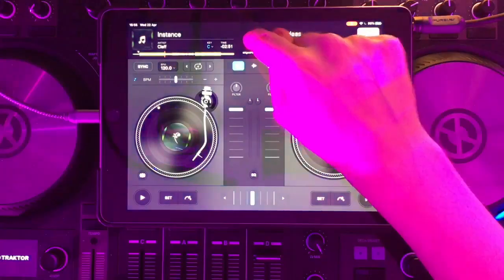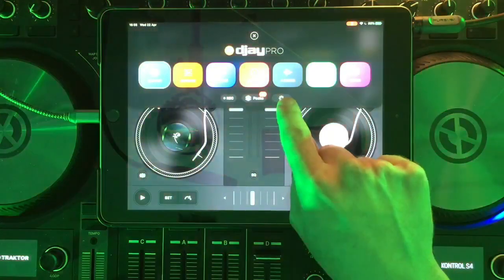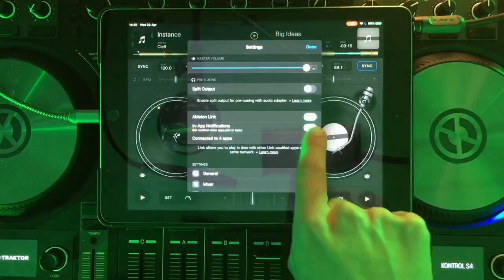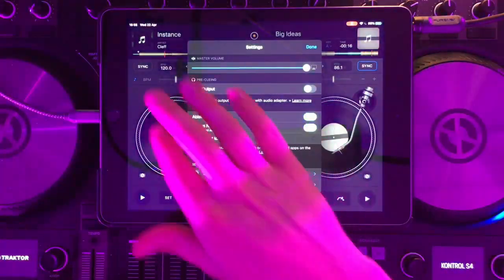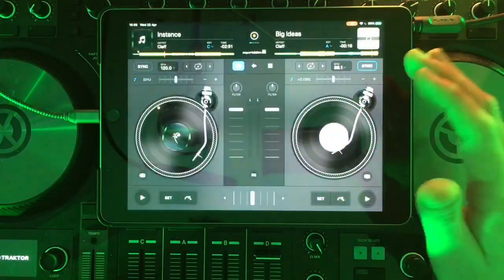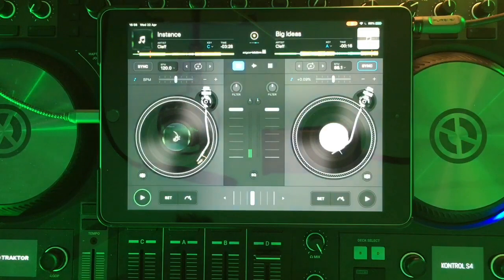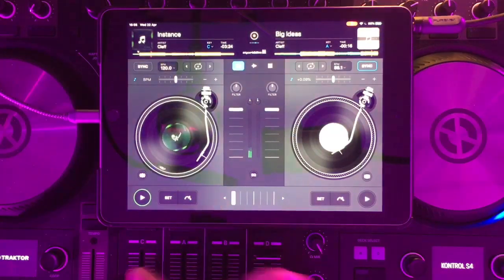You can tap in the middle here. If you go to settings over here, you have Ableton Link at the bottom just here. You tap it, you enable it, great. But it's kind of got the same problem as everything else, whereby you can play this, and this will synchronize with Light Rider.